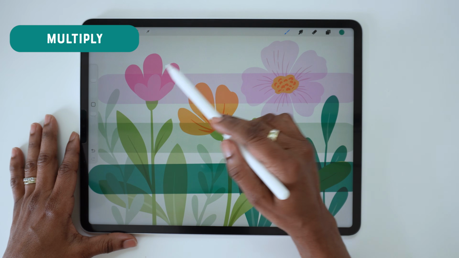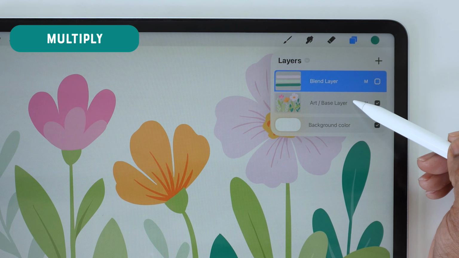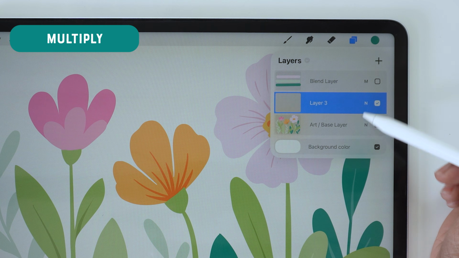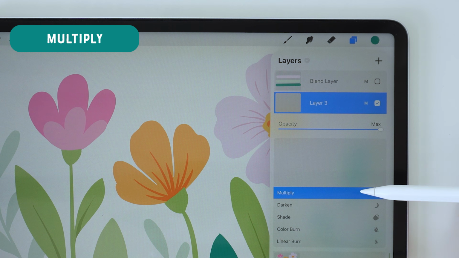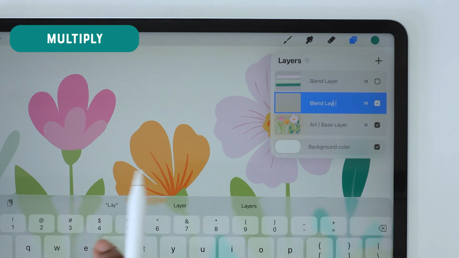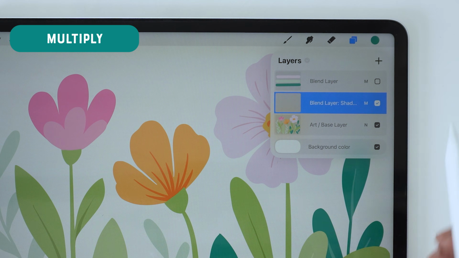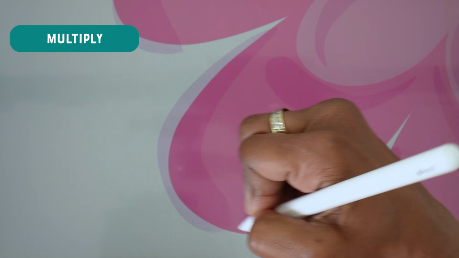Okay, now I'm going to actually add the shadows. So I'm going to hide that layer for now, create a new layer right above the base layer, and set it to Multiply as well. And I'm going to use this as my blend layer for the shadows. I'm just going to darken the color along the edge of each of these petals.